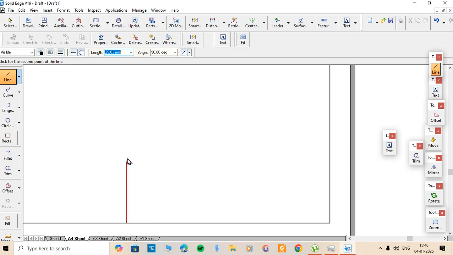Then I need to give the height as 60, type 60 and press enter, and height angle is 90°, left click, then one horizontal line. Up to this line end of the point you need to press left click. Then to come out of the command, right click.